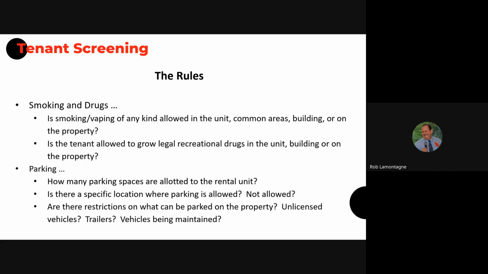If you have a single family home and you have a driveway and a tenant's got 2 cars, it's probably not a big deal. If you have a 12-unit apartment building with 12 parking spaces, then it becomes a big deal when a tenant brings in a second vehicle. So all of these things should be detailed in your application, what your parking rules are.